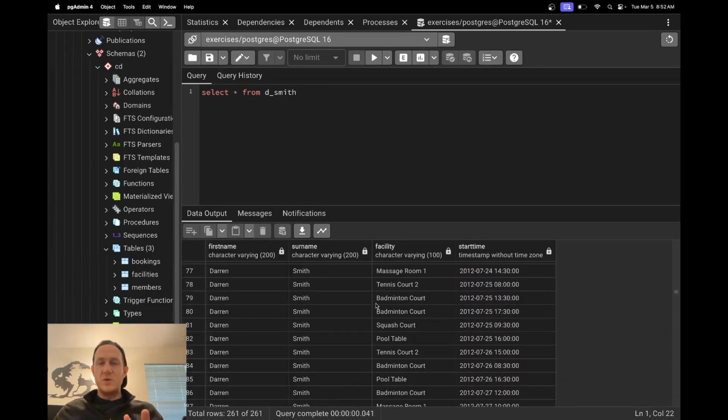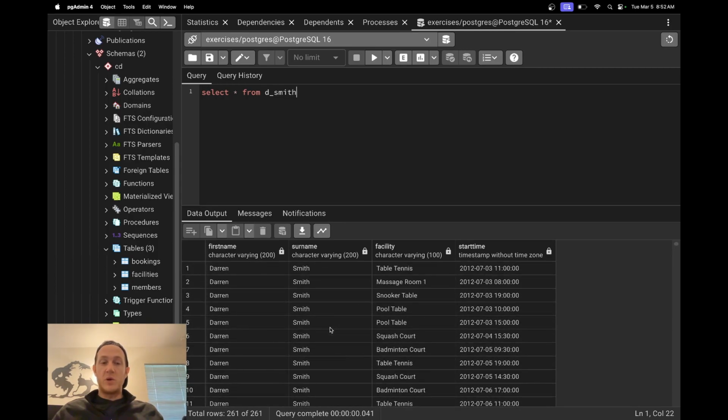And any new information or any new bookings by Darren Smith will automatically be put into the normal tables that we have set up. And then every time we reference this view, that query will be executed and all that information will be in here. So this is not just pulling the current information, it will be pulling the information that currently exists in the database based off our query.